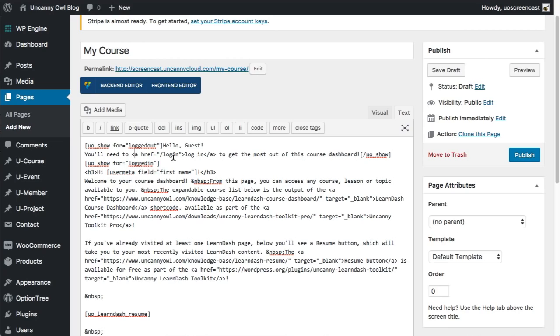If they are signed in, so you can see this shortcode ends here, and this logged in one starts here, then I'm going to greet them with a personal greeting. Let's make this even bigger.